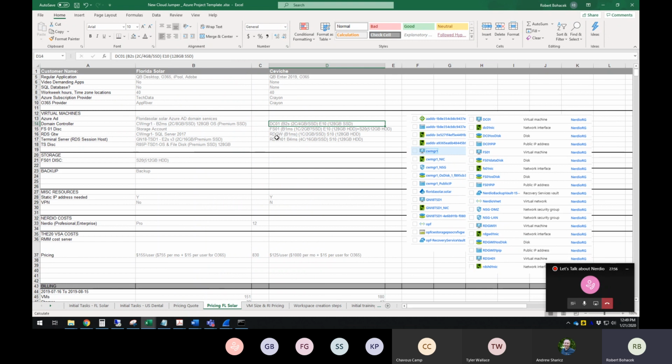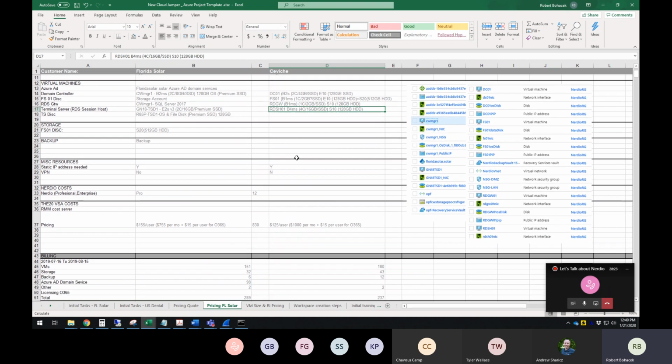But not to take you away from this. This is just for the pricing comparison. So we have 2 different environments here: the one with the Azure AD domain services and the one with the small domain controller. They're roughly about the same amount of storage, and you can see that the session host, the terminal server, is about the same. This is a 2-core 16 gig. This one is a 4-core 16 gig. So this one is a little more powerful because there are more users.